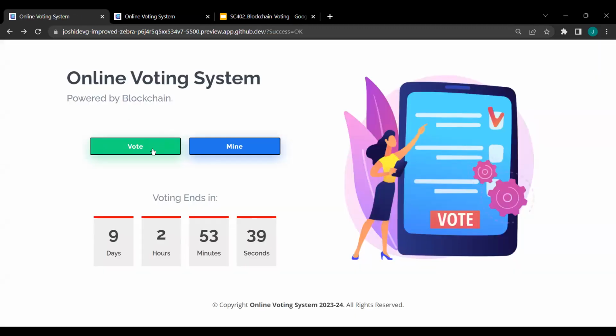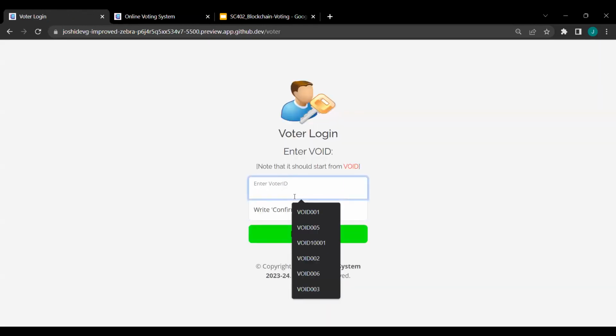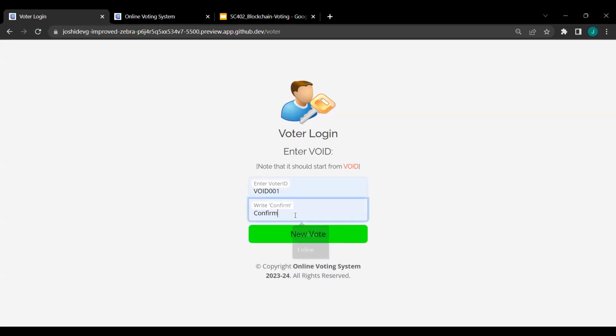Now, let's suppose that I want to vote again. One major thing we saw was the reusability of votes: we need to make sure that people do not vote multiple times. So, let's suppose that I try to vote again with voter ID 1.